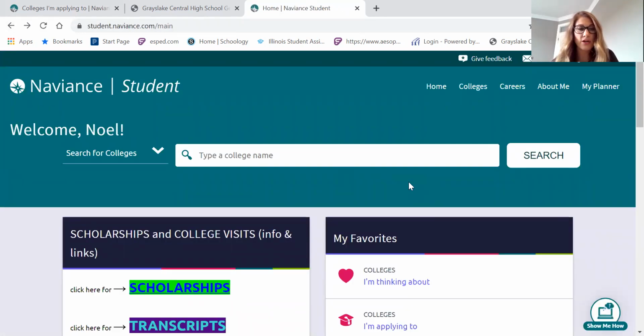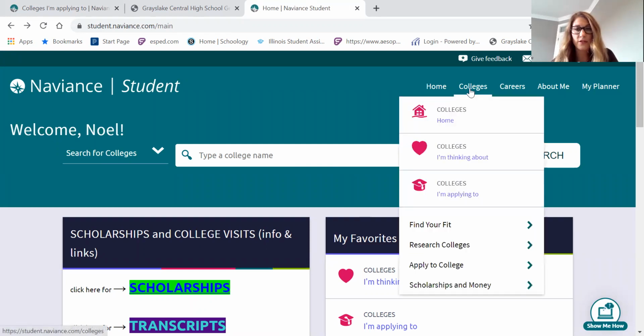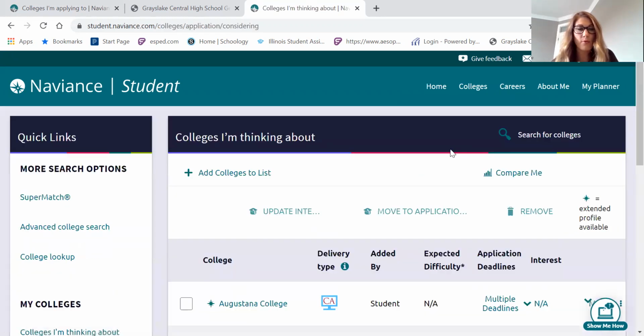The next tab we're going to talk about is the colleges tab. If you click on the colleges tab, it gives you colleges I'm thinking about. This tab is important because oftentimes you may need a letter of recommendation for your application. If you do not, we ask you to not ask your teacher. For example, U of I does not want any letters of recommendation. However, if your school does need a letter of recommendation, we ask that you reach out to your teacher.